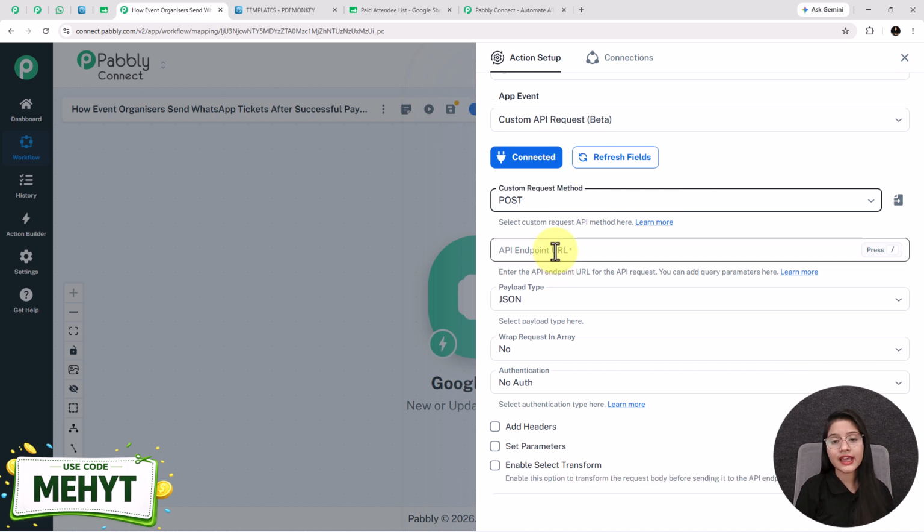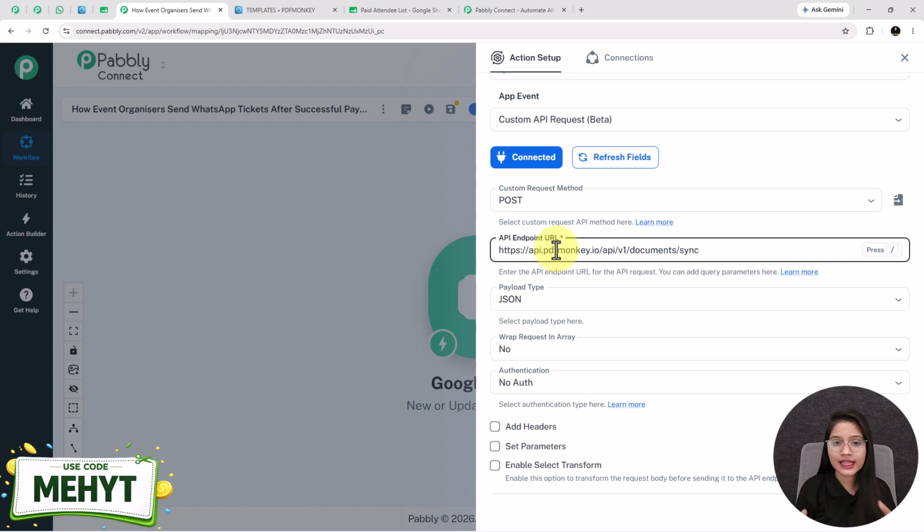After that, you will find the API endpoint URL field. Now, the API endpoint URL is basically the address where our API request will be sent. So PDF Monkey knows where it needs to receive our data and process the document generation request. For getting this API endpoint URL, you can check the official API documentation of PDF Monkey. See, this is the API endpoint URL that I have taken from the PDF Monkey documentation. And for your convenience, I have also shared this API endpoint URL in the description below. So you can simply copy it from there and paste it into this field.